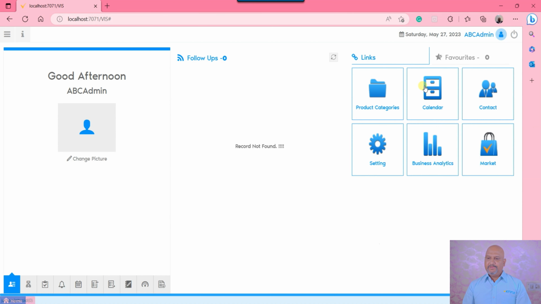Apart from that, you would be able to see the date, and next it's basically the username which is logged in to the system, and you would be able to see the image of the user at this particular section.